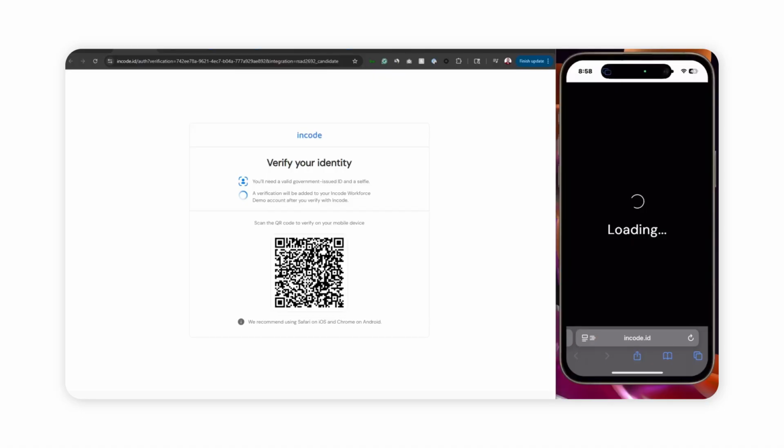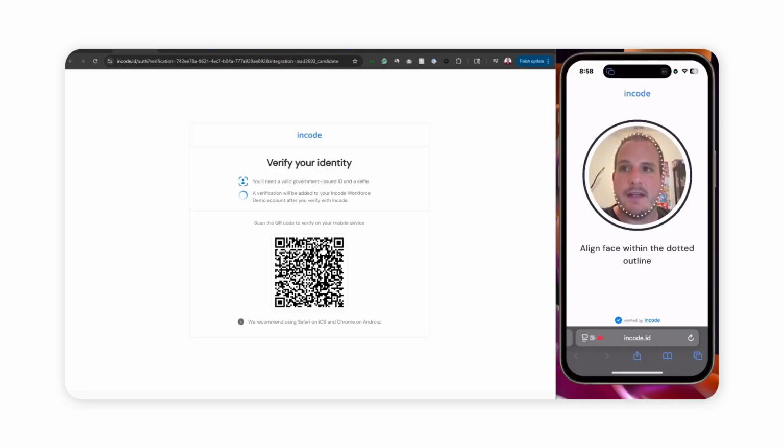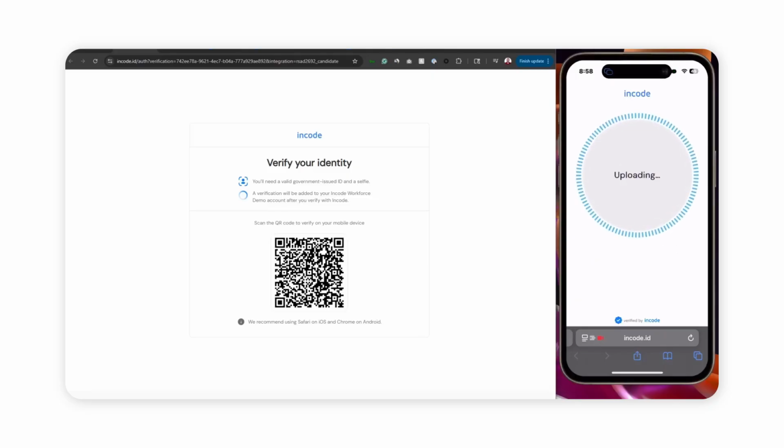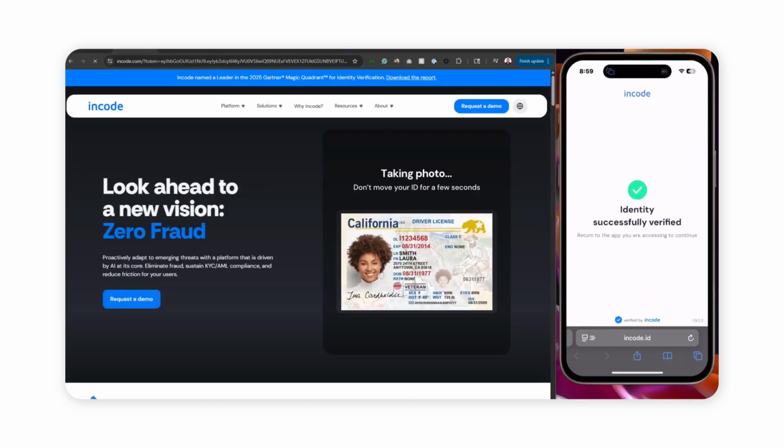Incode uses a passive liveness. This is a process of verifying that the candidate comes from a real live person without requiring the user to do anything special, like turning their head or blinking. As you saw, we captured my selfie in just a few seconds. Our system analyzes the image in the background using AI and computer vision to confirm it's a genuine person, not a photo or a video replay.